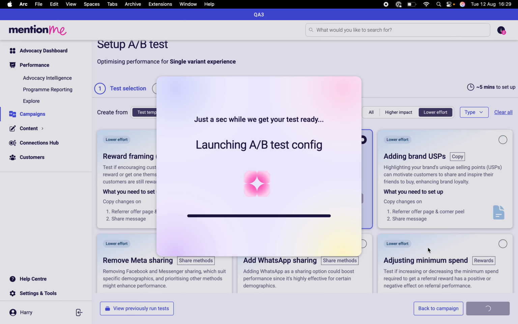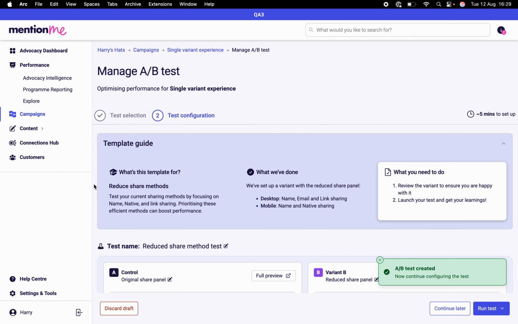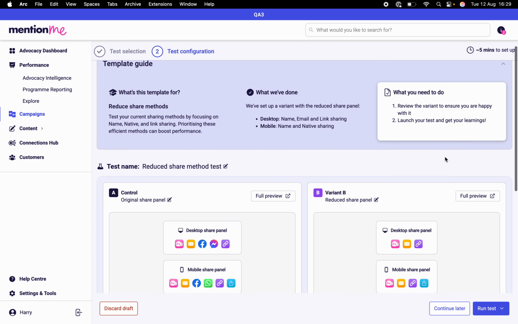So on the second and final stage of the test setup flow, the first thing you'll see is the template guide. This gives you guidance on what the template is for. It tells you what we've set up already, and then finally it tells you what you need to do to set up the test. Once you've had a read through that and you're happy, you can move down to the next section in the page.